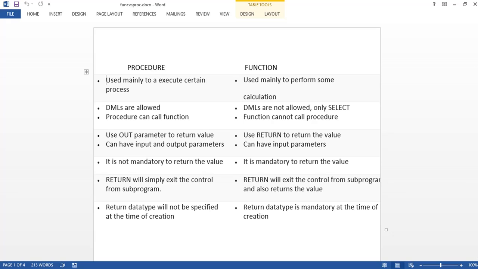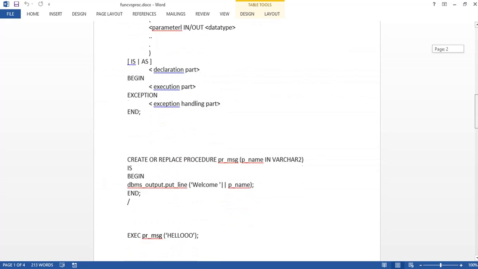So in today's video we'll discuss the major difference between procedure and function. This is an important interview question when it comes to PL/SQL or Oracle. So let's discuss the difference between the two. These are the major differences, but first let's see the syntax.